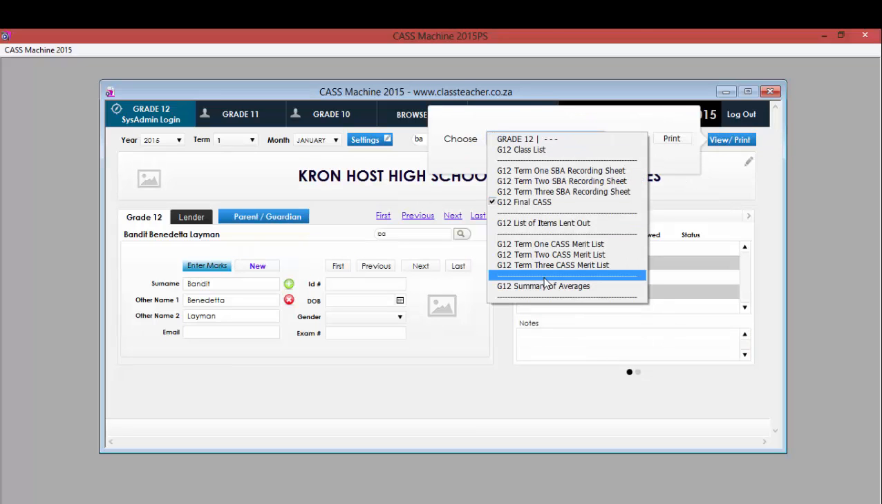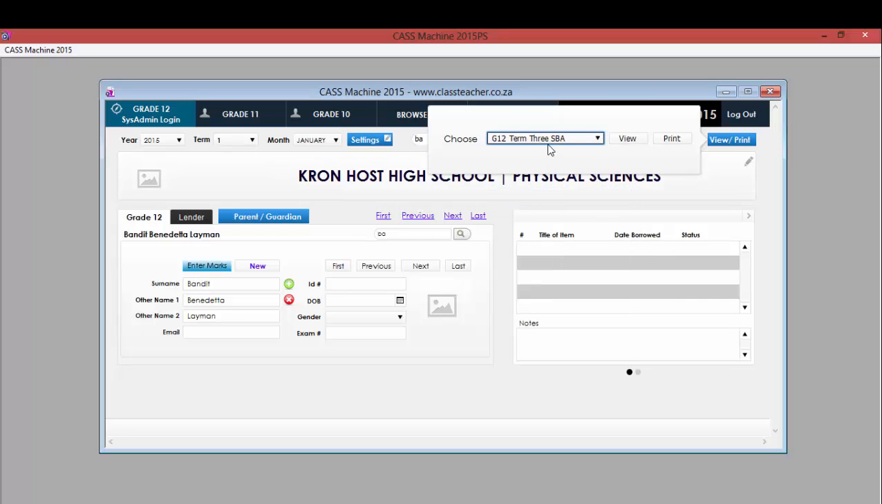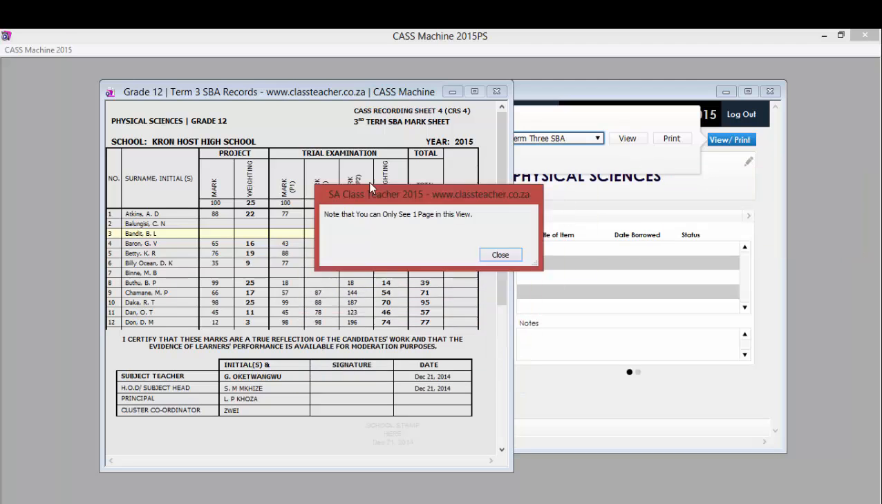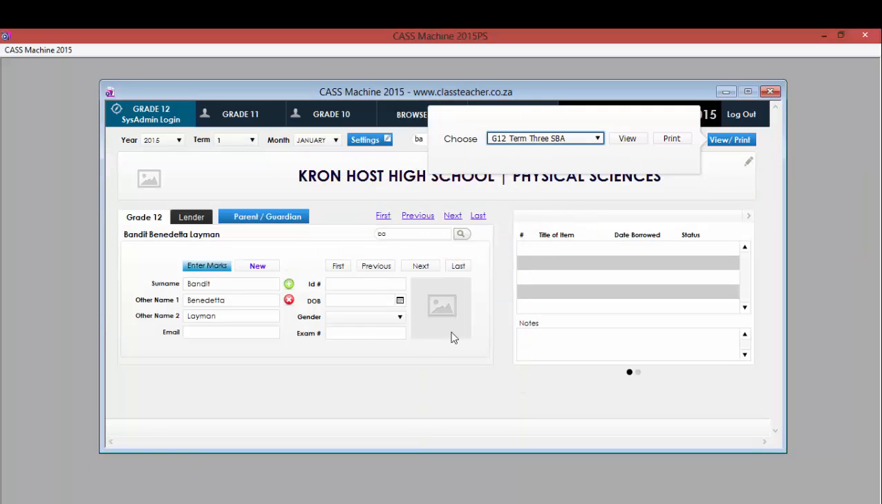Let's just have a look. It's going to come here, Grade 12 merit, Grade 12 SBA for term 3. So you can view the Grade 12 SBA. You see that the weight is 25 and 75, and these are your total marks. This is what you use for the report card, basically. That's what you use for the report card. Close it. So that's it.